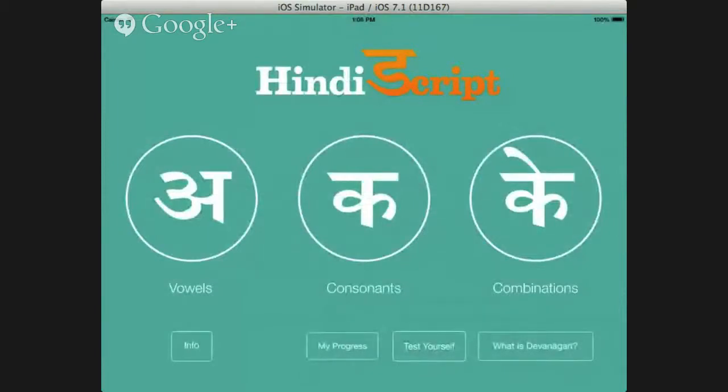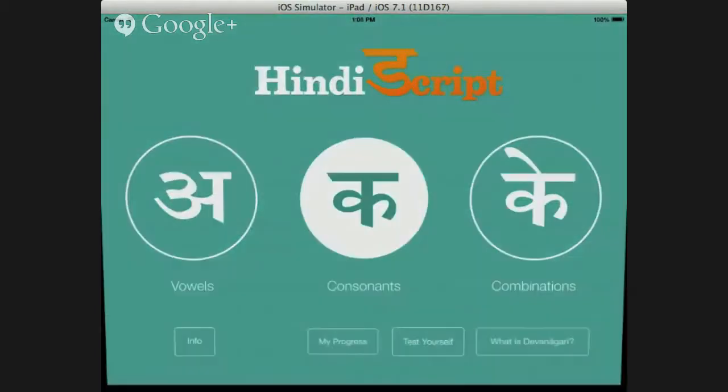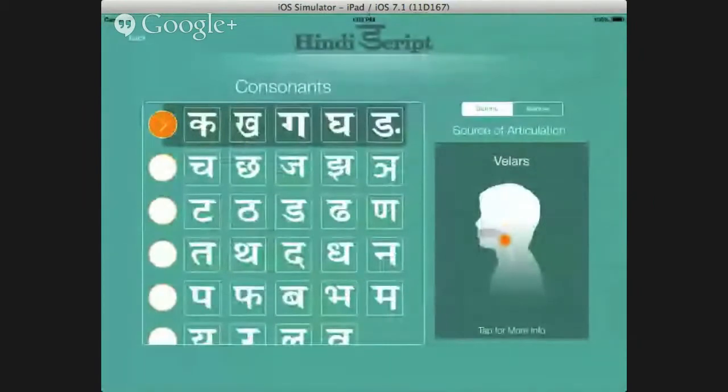So after vowels, next is consonant. Now the consonant screen actually has two different ways to display the consonants. One is by what's called source of articulation. So source of articulation represents the position in the vocal tract from which the sound generates.